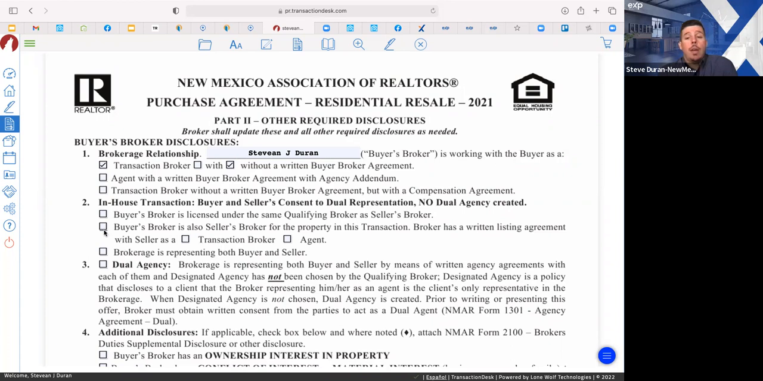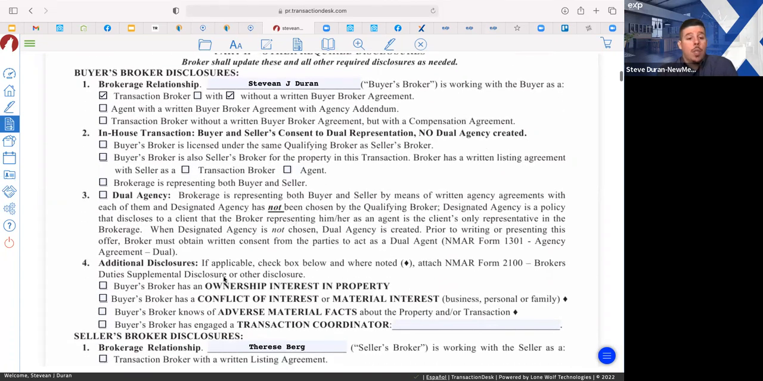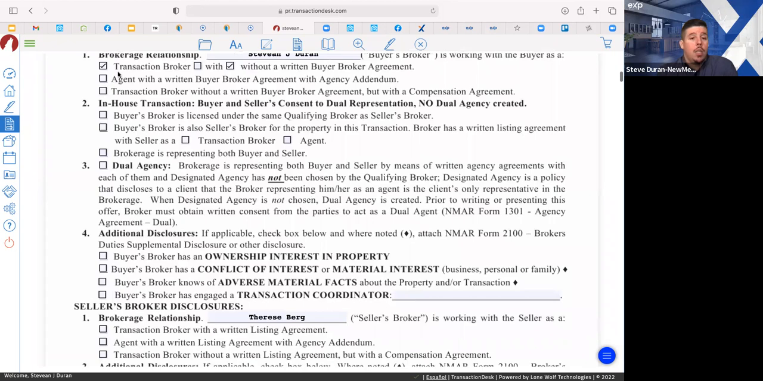Transaction broker, that's if you have the seller and the buyer, then you're seller's broker, buyer's broker, and a transaction broker. Brokerage is representing both buyer and seller. So that's if you're the same brokerage, but not the same qualifying broker. Brokerage is requesting, that's dual agency, keep that blank. So typically we're marking transaction broker without a written buyer broker agreement, leaving 2 and 3 blank.